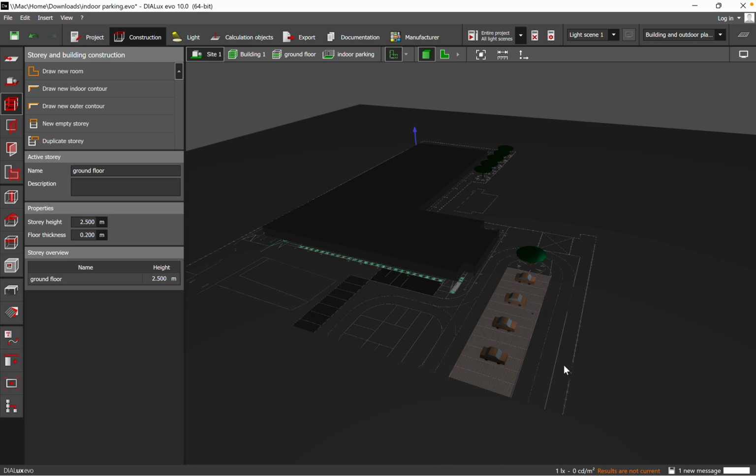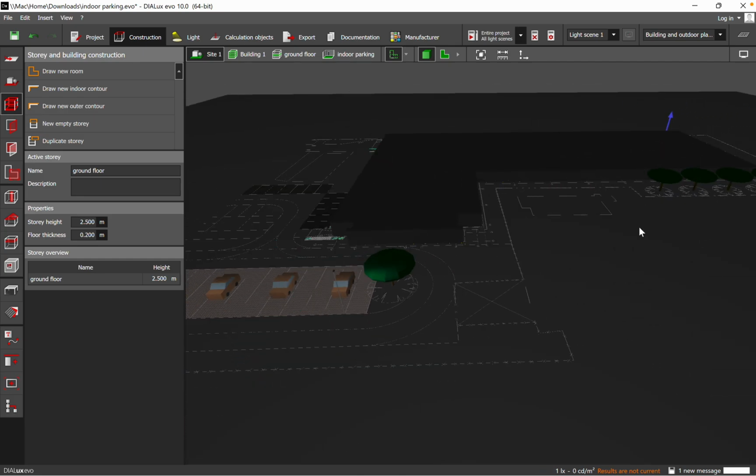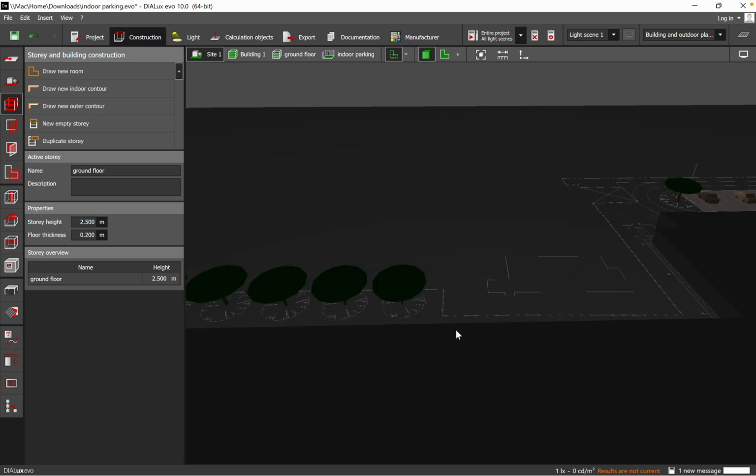So next time I want to do also the lanes here and produce also, as I mentioned, architectural lighting for these trees, just to see some downlights and uplighting, for example.